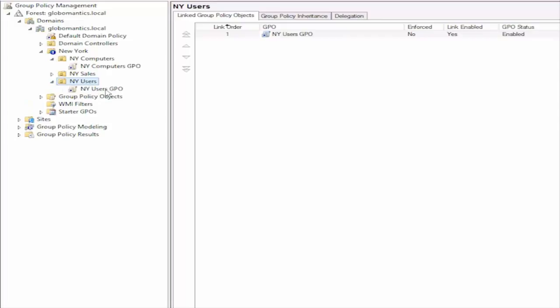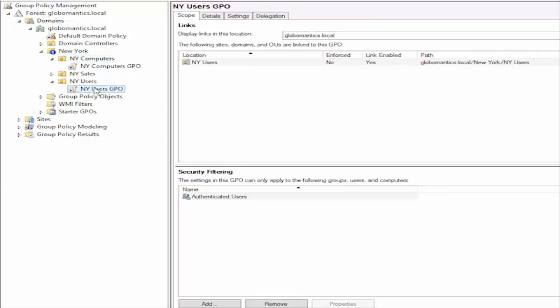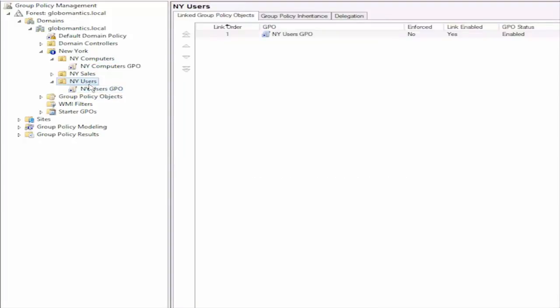When the computer first turns on and it exists in this container, it will apply all the group policy objects through the hierarchy, including this one right here that says New York Computers GPO. When a user sits down at that specific computer and logs in, believe it or not, this GPO is no longer looked at. This GPO will now be looked at because the user object was in the NY users container. Okay, that's the default way of processing.